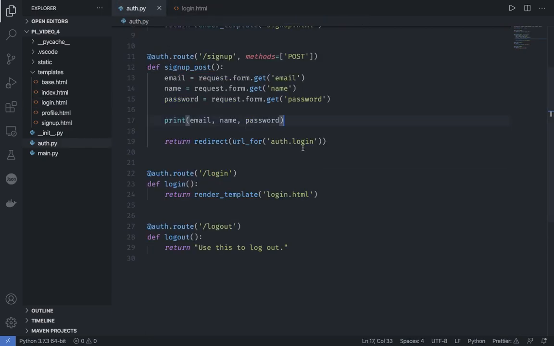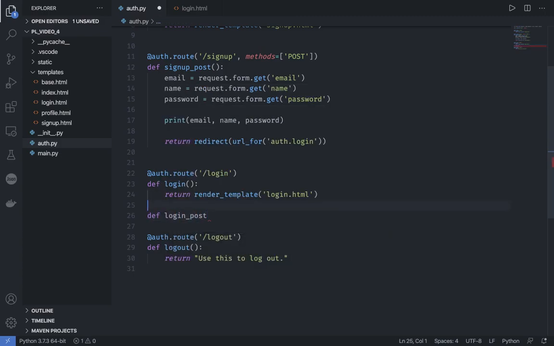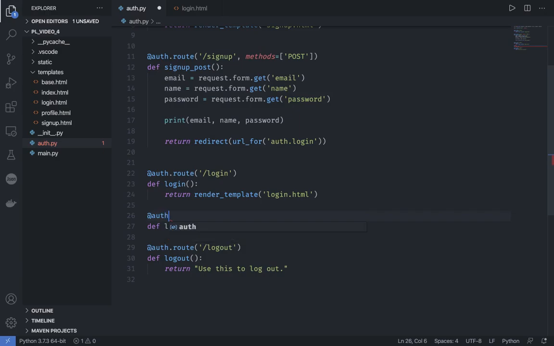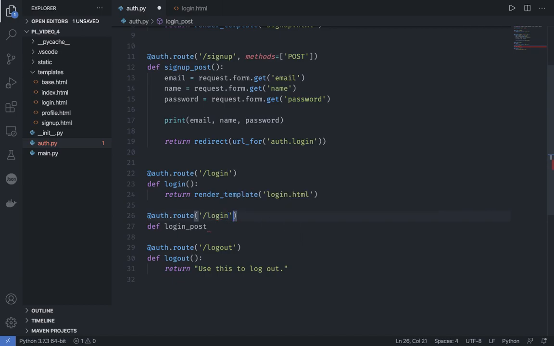And now let's see how we can write the code. The code is going to be exactly similar. We have a login post. Before that, we set our route. So auth.route goes to login again, and the methods is post.